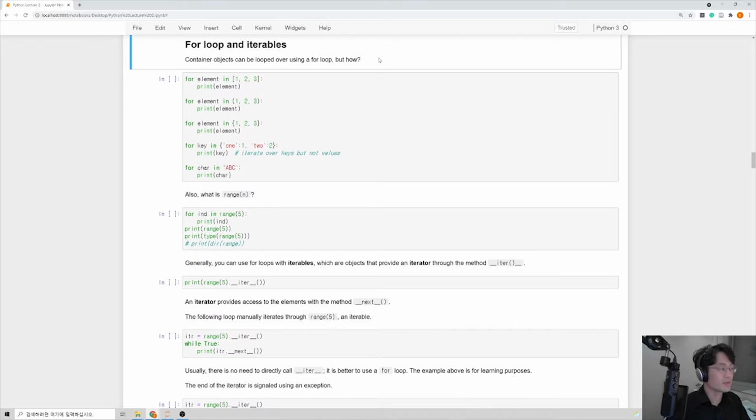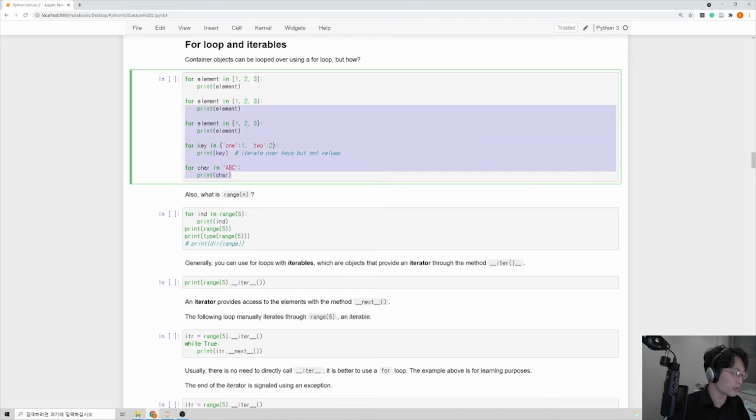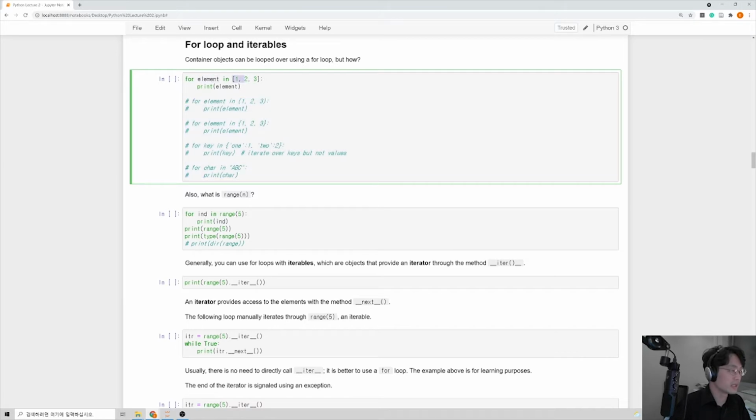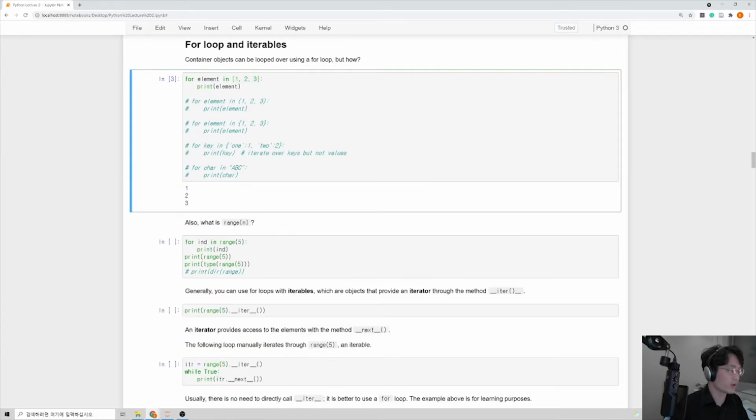So the next topic is for loops and iterables. When we write a for loop, we are able to iterate over the elements of container objects, but how does this actually happen? So let's take a look at a few examples. For each element in this list containing 1, 2, and 3, if we print all of the elements, we get 1, 2, and 3.